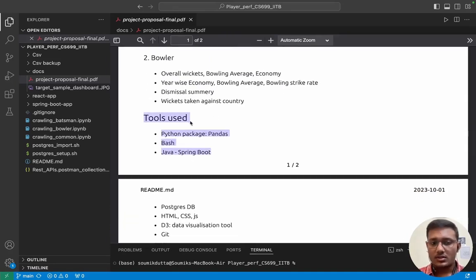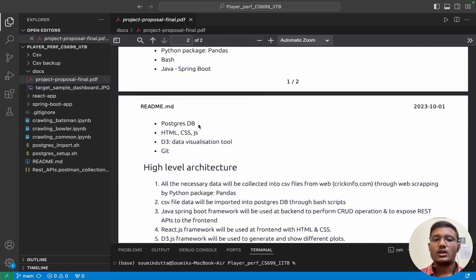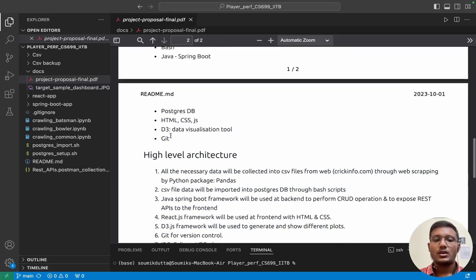Next, this is the important thing. What tools have we used? One by one, let me go through it. Python packages: pandas and Beautiful Soup. All the crawlers are made in the crawlers Python script. The Bash script I showed you, I have used to import from CSV data to Postgres. Java Spring Boot, obviously, for the middleware backend application. PostgreSQL database, where we are storing all the data.